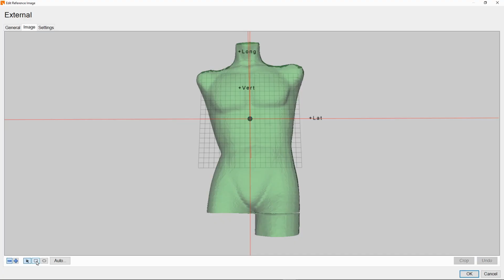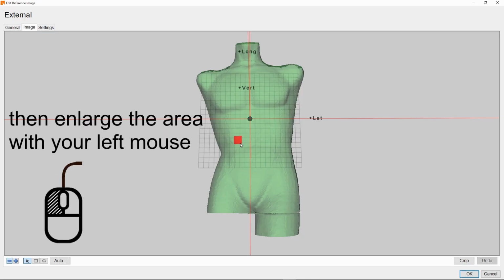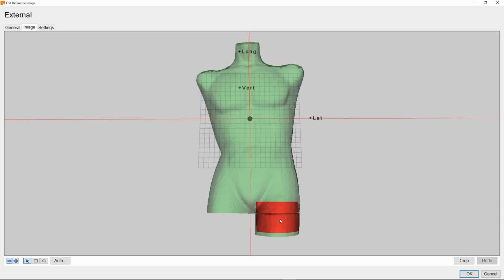Choose the rectangular by clicking on the symbol, then click somewhere on the green surface. Now you see a red area which defines the area you want to crop. You can enlarge that area with your left mouse button while you press and hold the Shift key on your keyboard. Release the Shift key again to move the red area to parts you want to crop, for instance, this part of the leg.